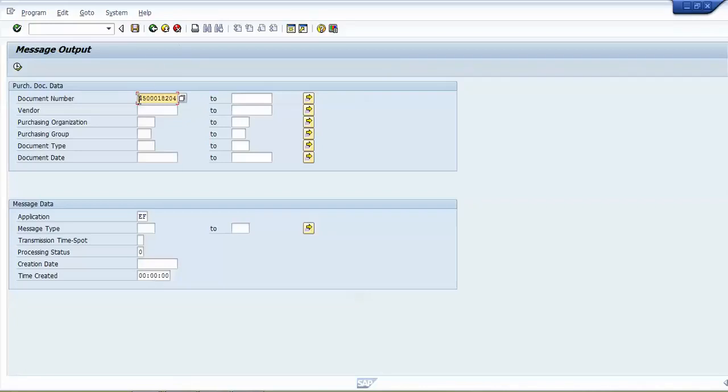So this is the last purchase order number. If we require some different number than this, we can put our required number, or we can click on the find button to find our purchase order number. Okay, right now we require this number, so we will not change it. Click on the execute button.